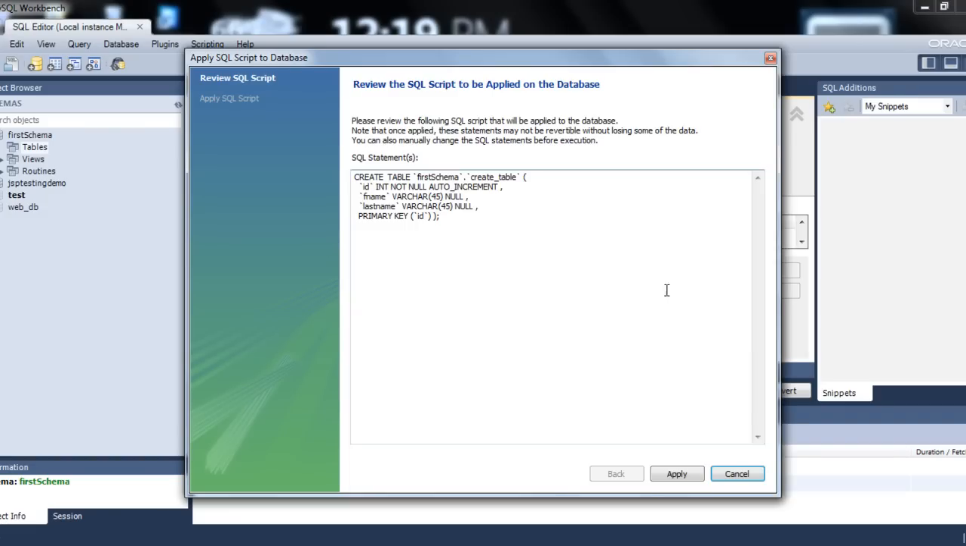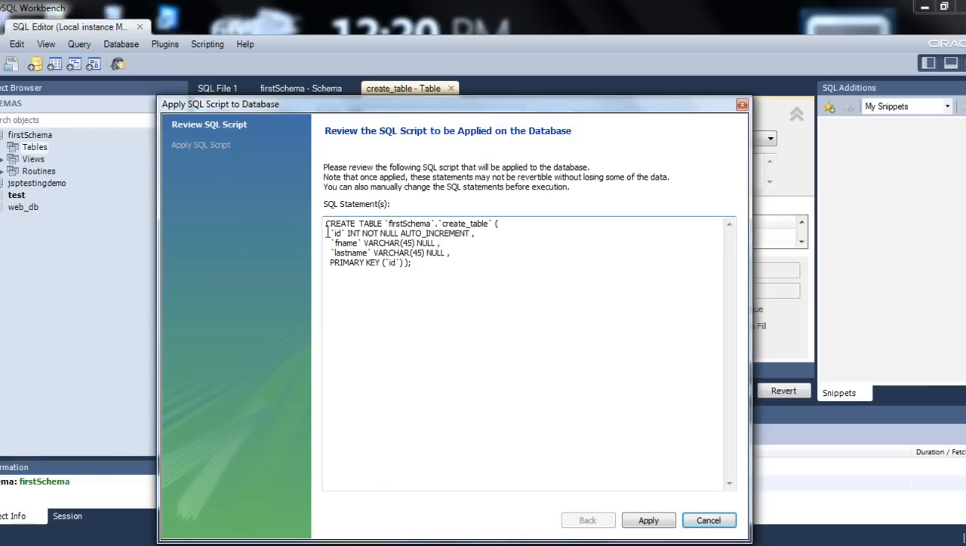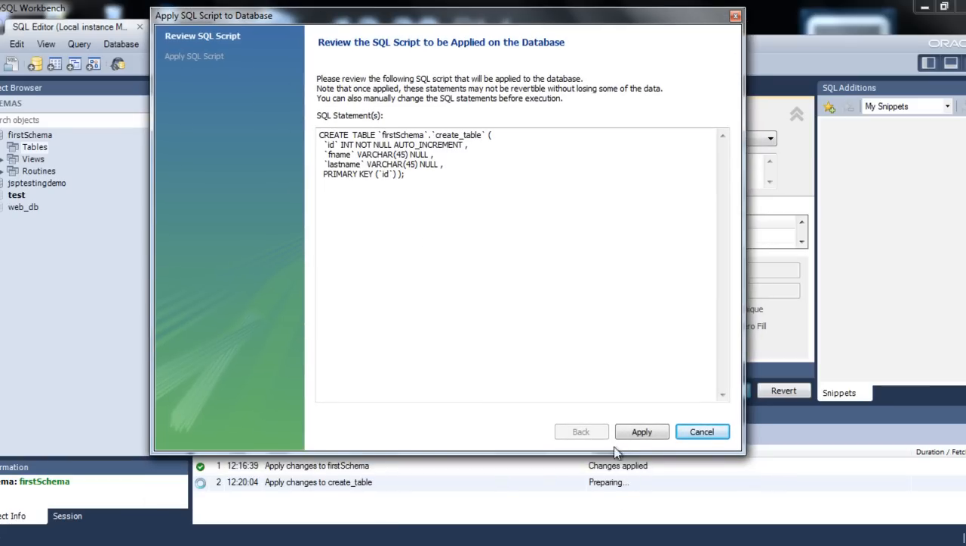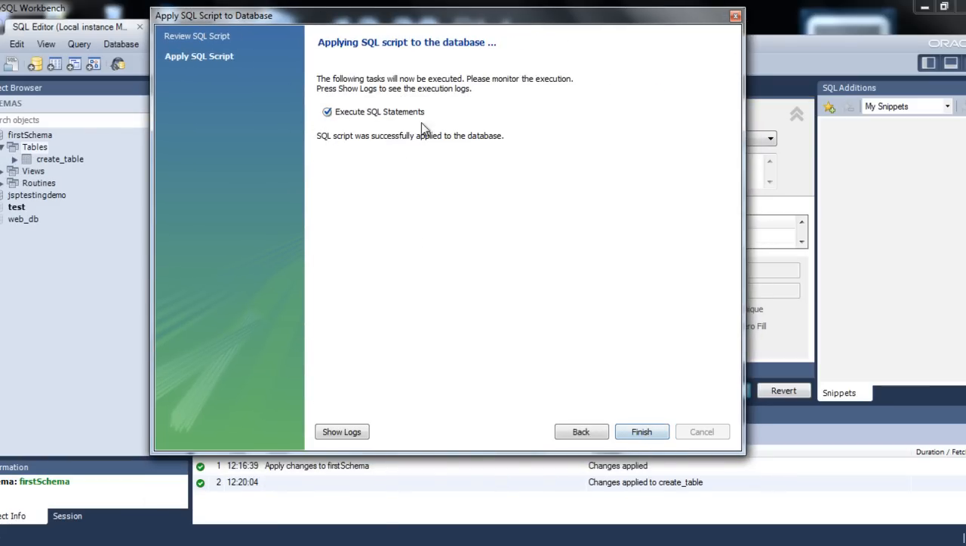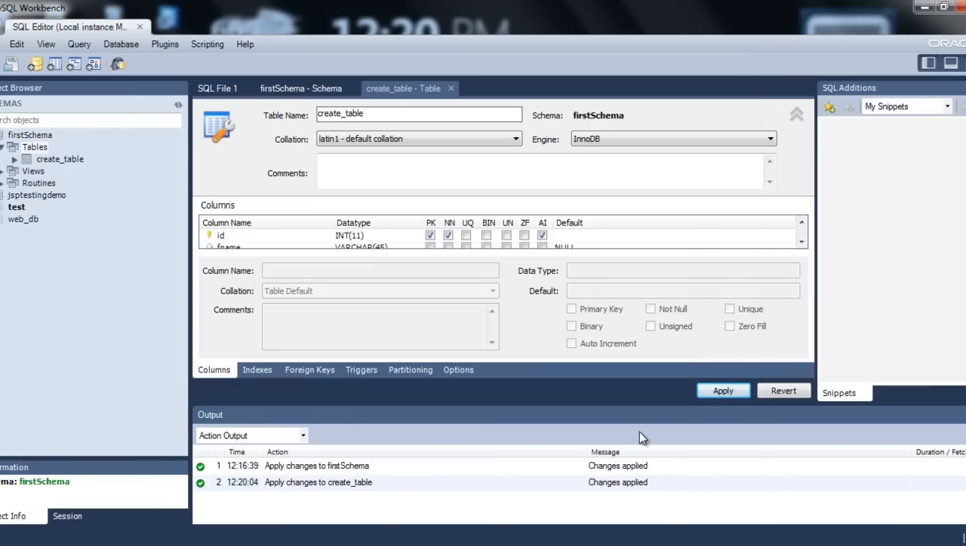Click apply. Once you click apply, this is the script for the table. Previously we saw the script for the schema, so this is for the table. As I said, if you know SQL and don't want to use the interface, you can just select, copy and paste it and write it here. It does the same thing. So apply, execute the SQL statements, finish. Once you say finish, you can see that the create underscore table change is applied. So we have applied the changes successfully.